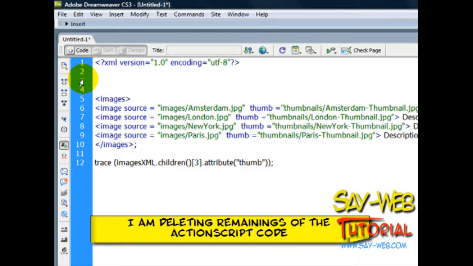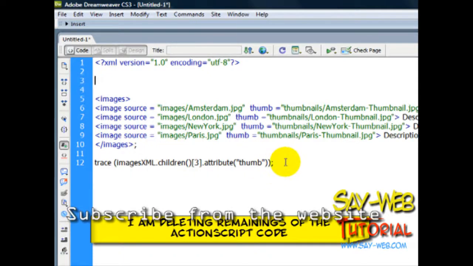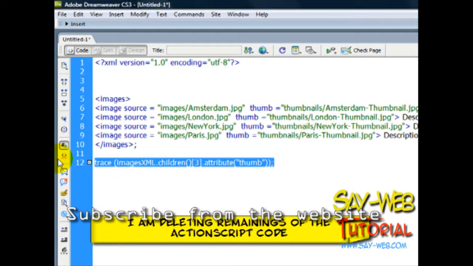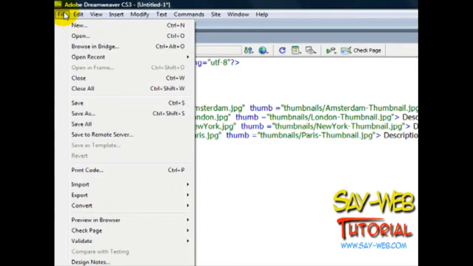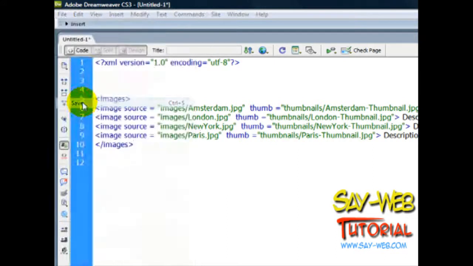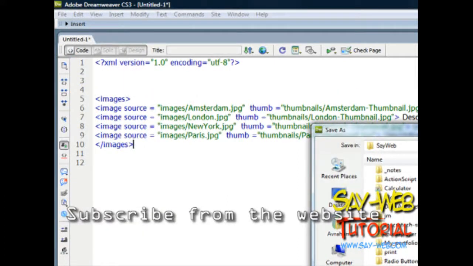Let's clean our remainings of our ActionScript. We only want the raw XML code, and let's save it. I'm using Vanilla. Some people use Notepad++. It's free. Notepad++ is free. So you guys out there have an alternative to code your XML.